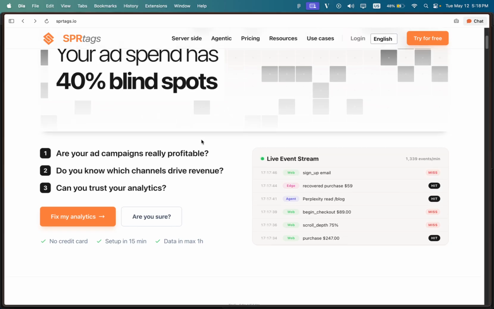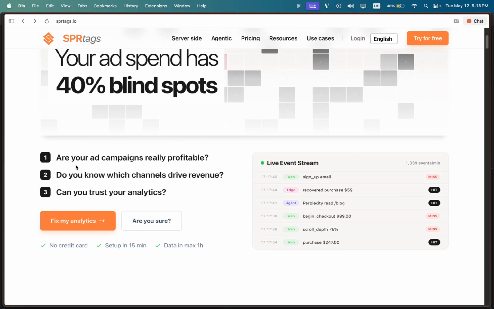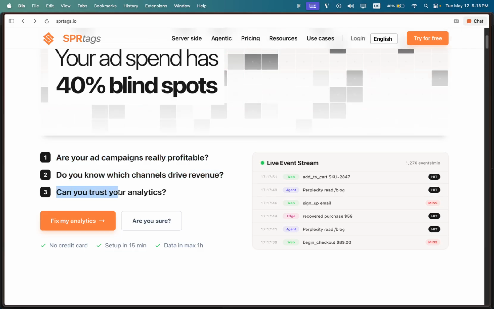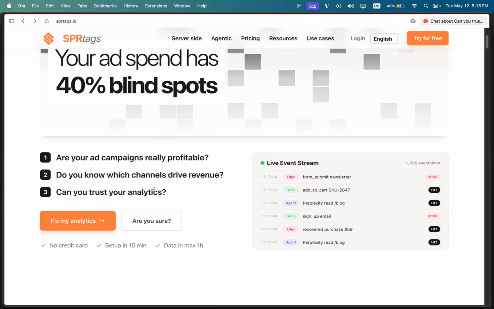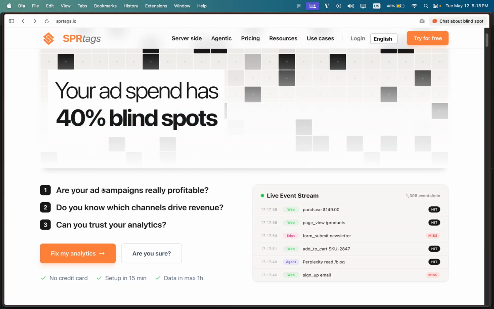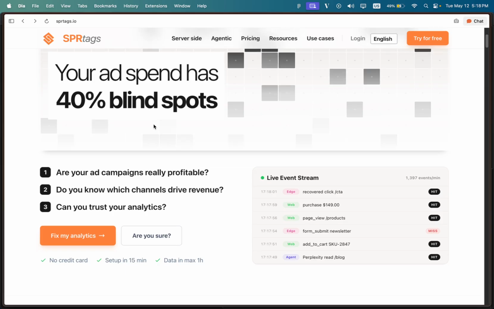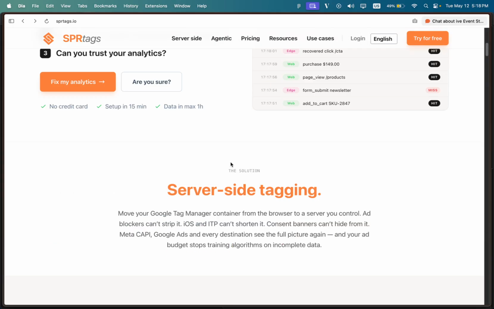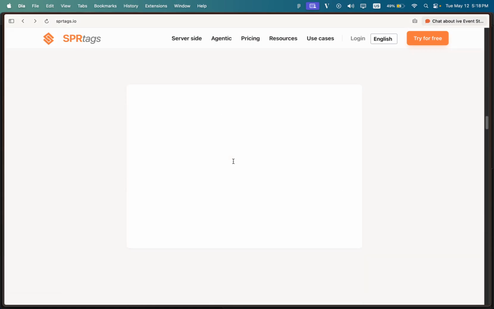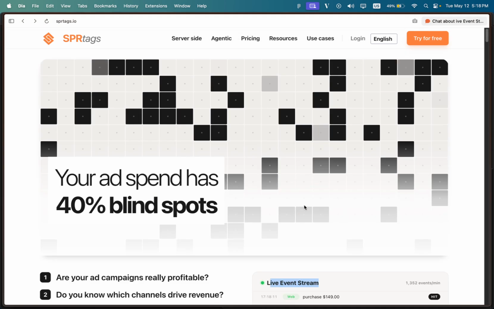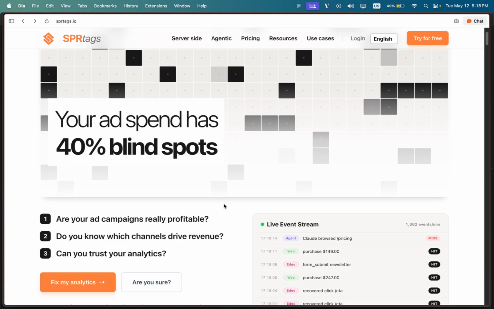Okay, and then right here, I'm not exactly sure what these are for and how it is connected with 30% blind spots. I don't see the connection here. And then here you have the live event stream, and the main graphic that you showcase right here at the bottom is completely different from it. So I would do something slightly different.